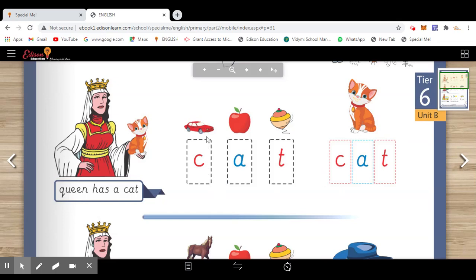Good. C, K, car. A, A, apple. T, T, top. K, A, T, cat. This is a cat. And in this picture, you have to say queen has a cat.